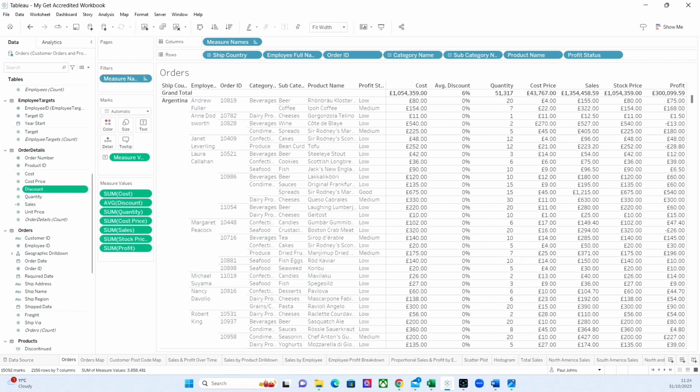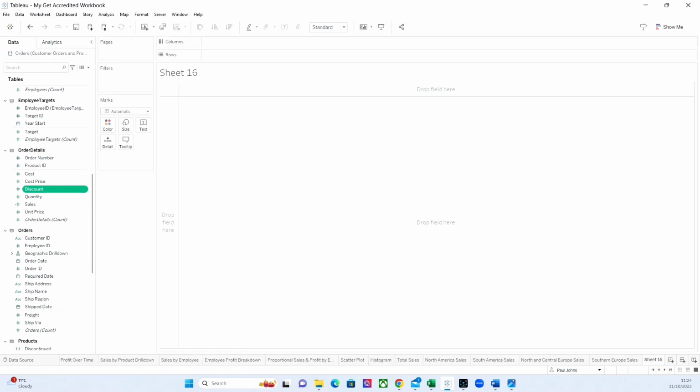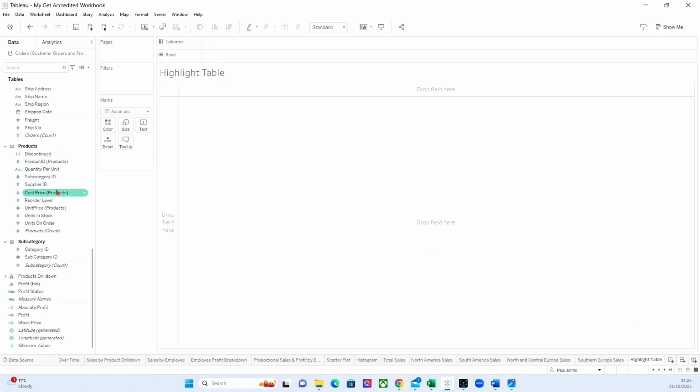So let's create a highlight table. We're going to create a new worksheet. I'm going to call this highlight table. So from the bottom section of the data pane, we've got our profit measure, and we're going to drag that onto the text section of the marks card.